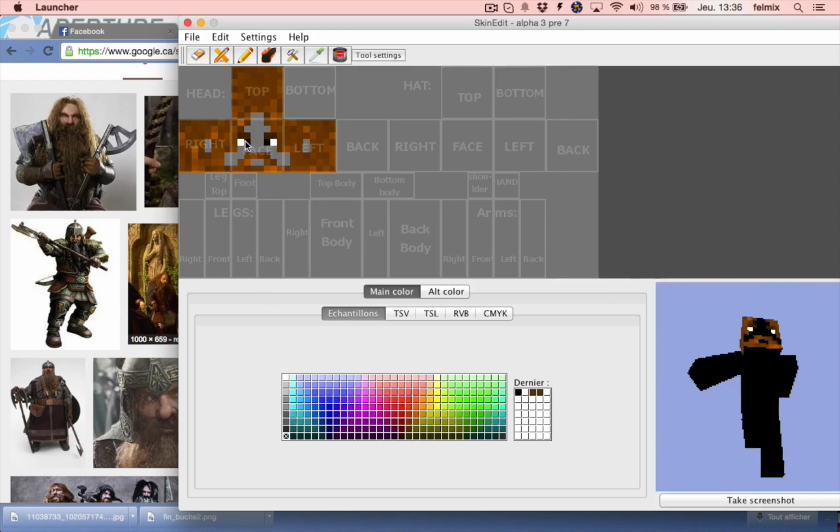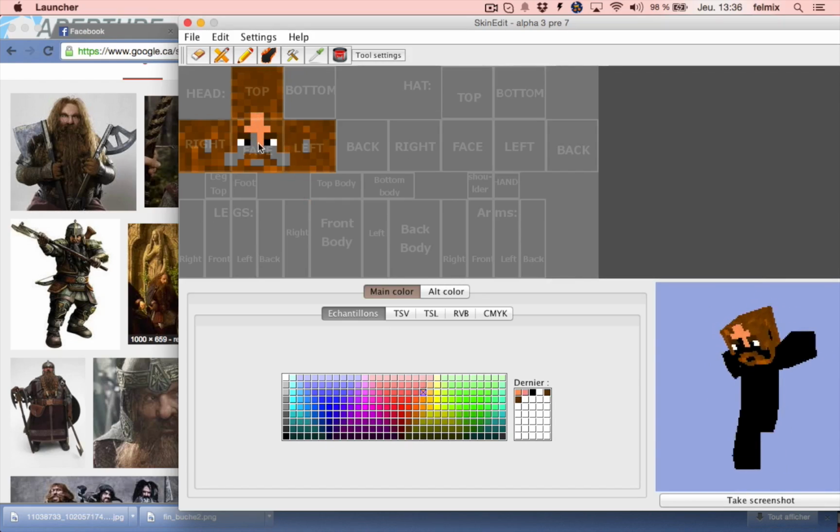I'm not gonna make some kawaii eyes for him because he's a dwarf. Dwarfs are not kawaii. And then I'm gonna make his skin. His skin, not like that. A more shade of that, yeah, like a darker beige.